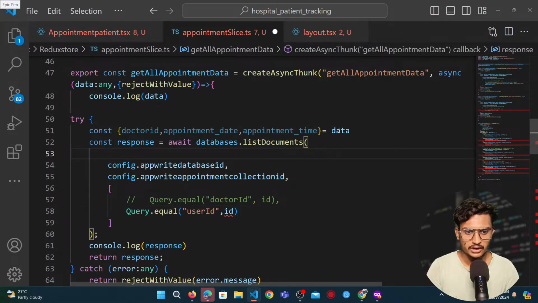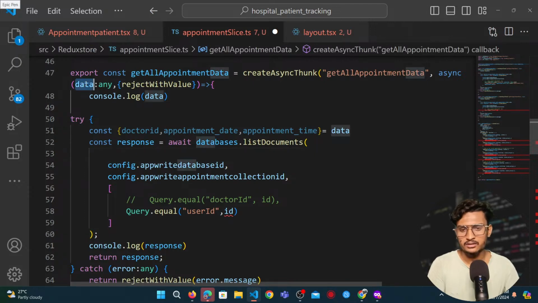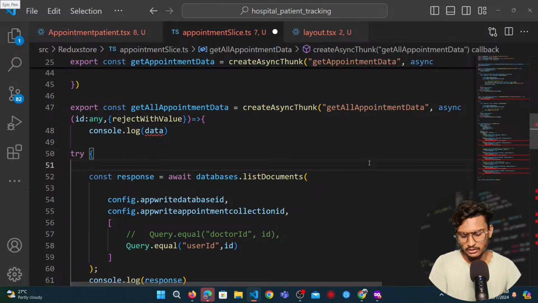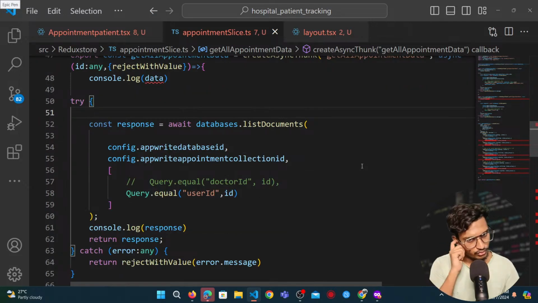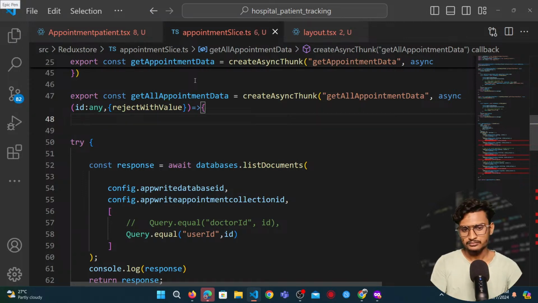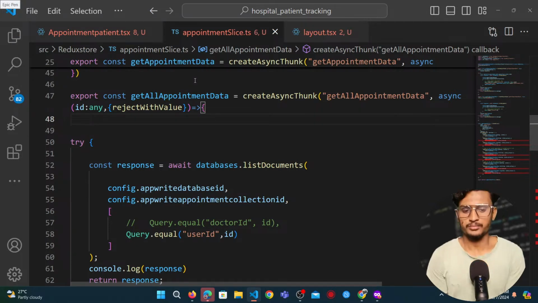I think only id, then why is the data showing only id? Data structure, remove it. Now this will be the correct form. Remove this. Okay, and how do we get the user id?